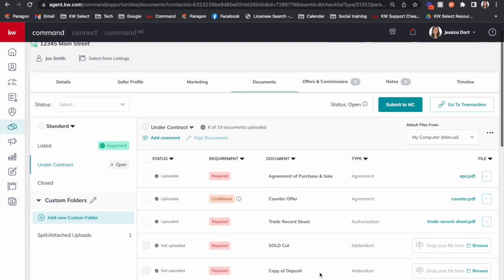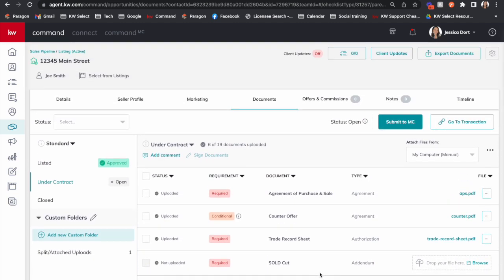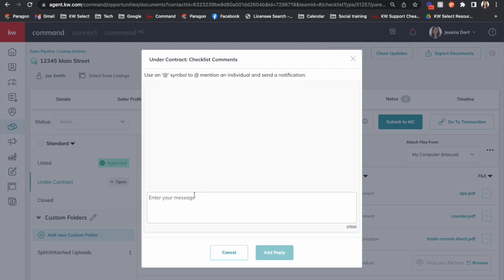The next important thing to know is how you communicate with the office and how the office will communicate with you. And this is through the Add Comment button. You'll have it on both checklists right here that says Add Comment. You can type a message like this, and anyone that can see your opportunity can see it, which if you're an individual agent, that's you, the admin staff, and the brokers.